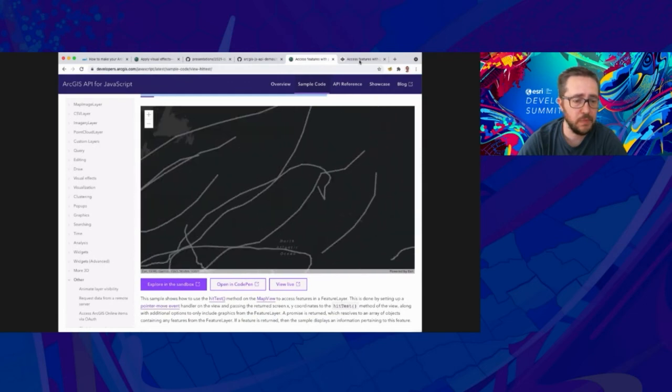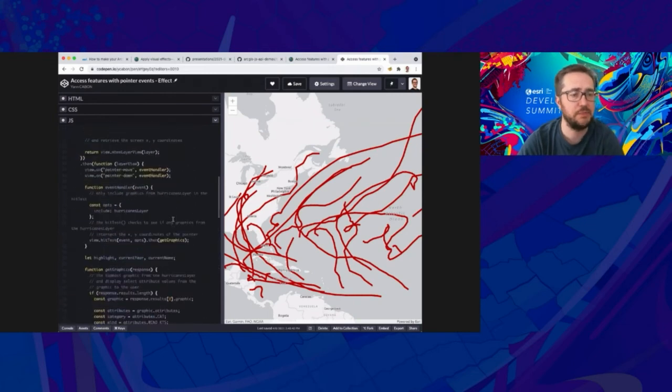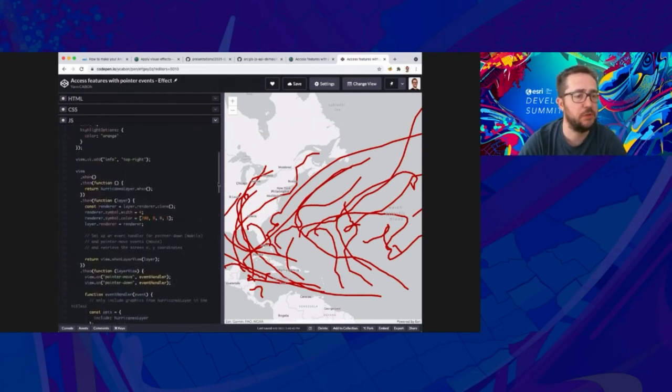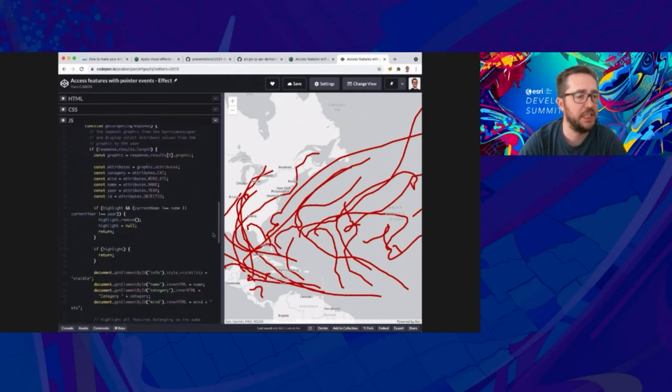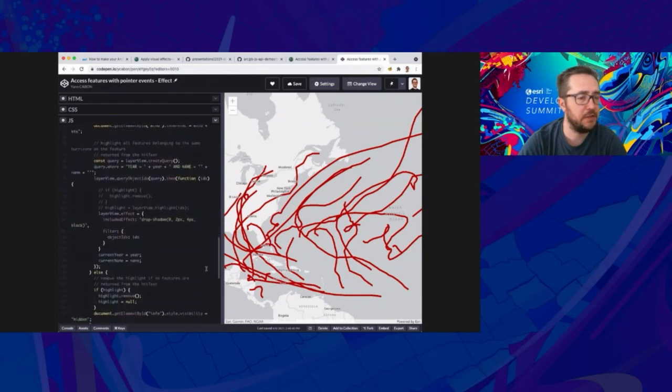So I modified this sample to, instead of doing highlight, well, I changed the base map and the color, just because a drop shadow on top of a dark base map is not going to be very nice. So I used a light base map and a red symbology. And what I changed is that instead of doing layer view highlight, I just changed it to use layer view effect. So I defined a filter and I said that I want to include all the object IDs that I hit test, and then I will apply an included effect.